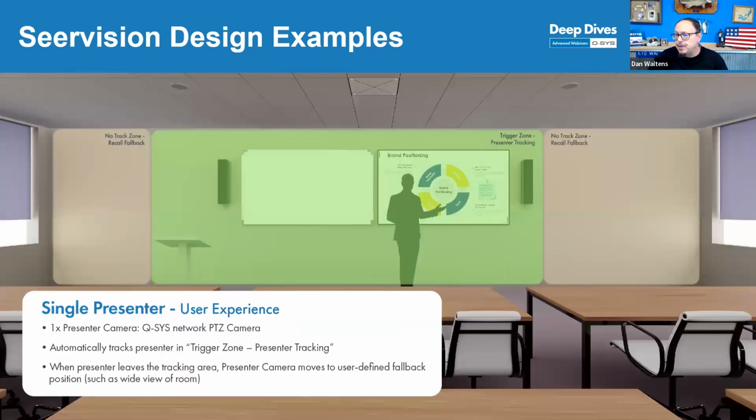Single presenter user experience. We have several different user experiences here. So, one presenter camera, a Q-SYS network NC series PTZ camera. It automatically tracks the presenter in the trigger zone, and it does presenter tracking when it's in there. When they leave the tracking area, the presenter camera moves to a user-defined fallback position, such as a wide view of the room. In the software, we would draw these boxes: this is the tracking zone, and this is a fallback zone.